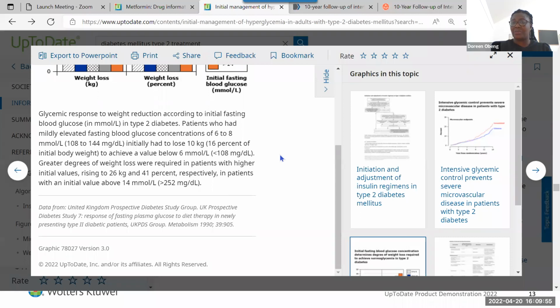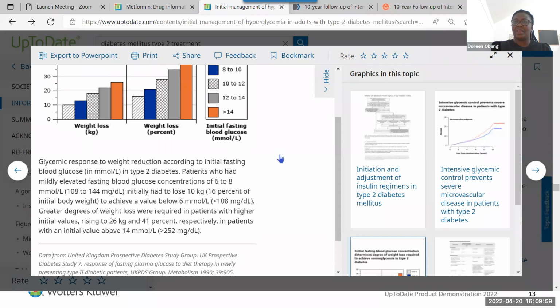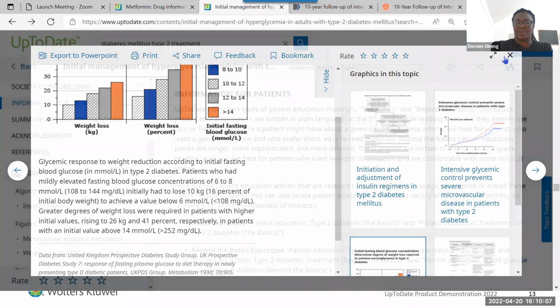Is this clear for everyone? I think so. Okay, now I have this thing in my screen and I want to go here.